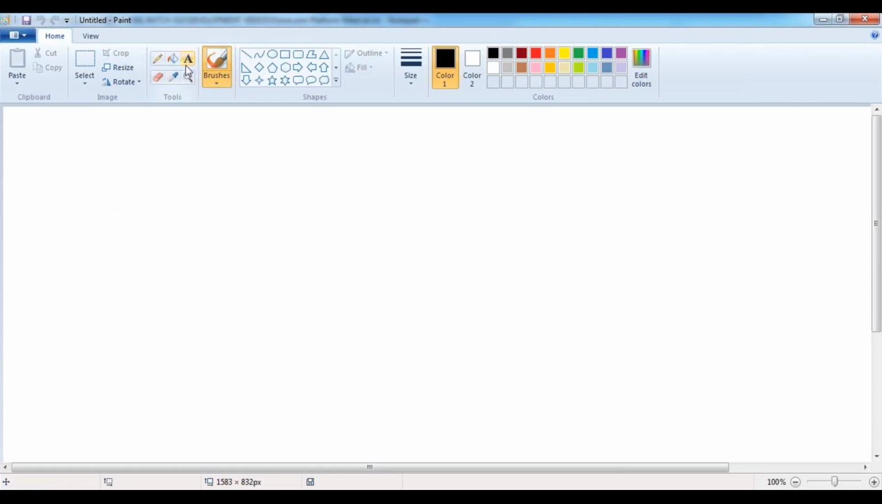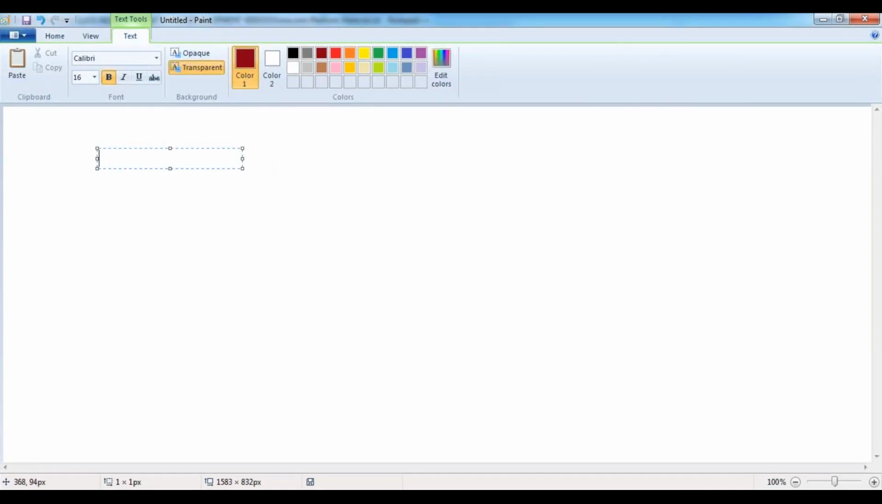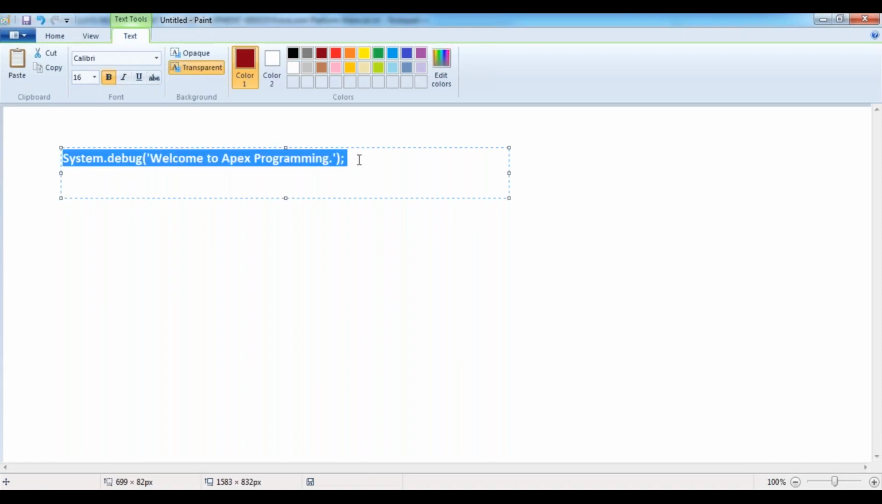For example, I want to print some welcome message onto my debug log file. How can we print the welcome message onto the debug log file? For that we are using the statement System.debug. In System.debug, we indicate: welcome to Apex program. Whatever message you want, you can print. Whenever I'm executing this piece of code, how many times will it print this message? Only once.